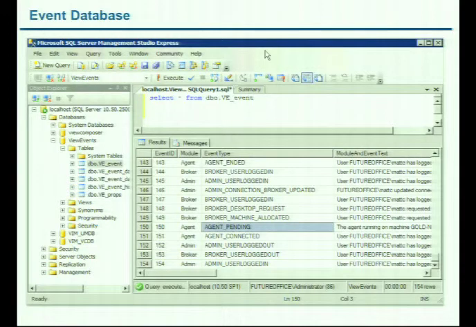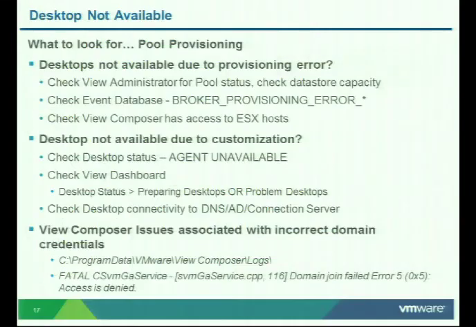So very quickly, just cover the event database. It's installed on your database server, however you set it up. I use SQL Server Management Studio Express. I can go in there and take a look, or I can use SQL to query the event database for various different items that we've indicated here. And it pretty much logs all those main ones. You can go in there and see what it's logging. It's logging things like the administrator console access, broker machines that have been allocated to users, et cetera, okay? And you can see here I've put View Composer on there as well.